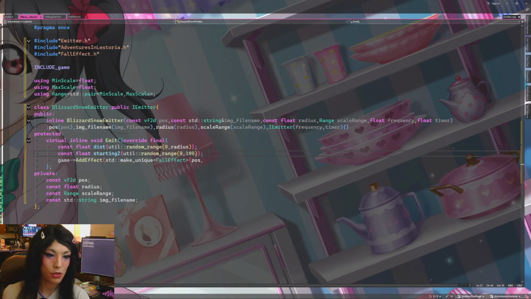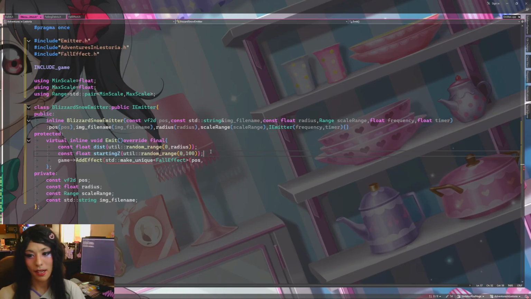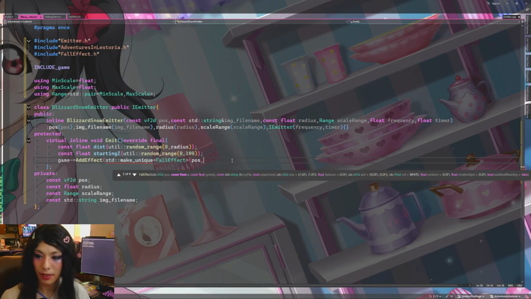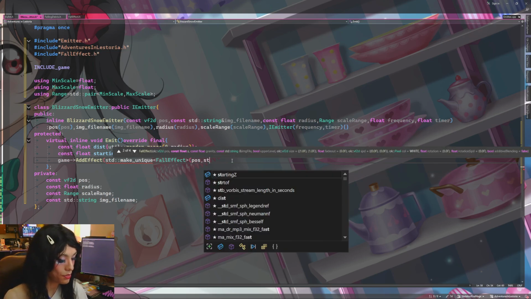I think it'll look more natural rather than having a giant gap at some range. So I think this makes the most sense. So that's going to be our starting Z.